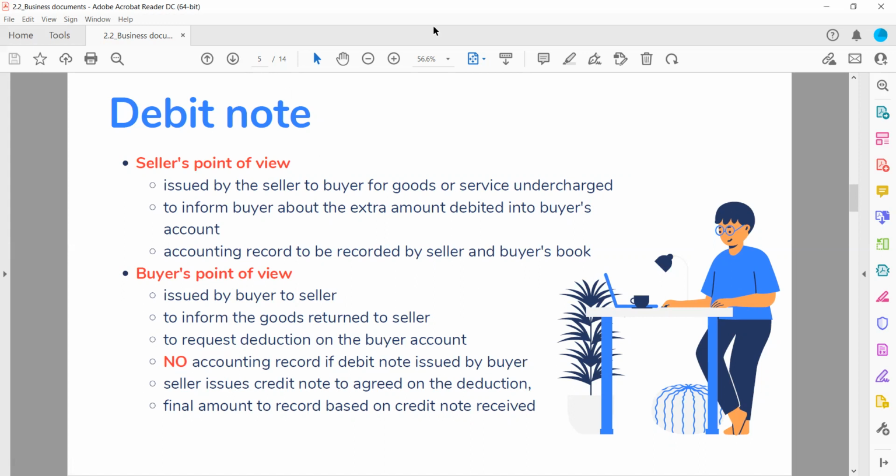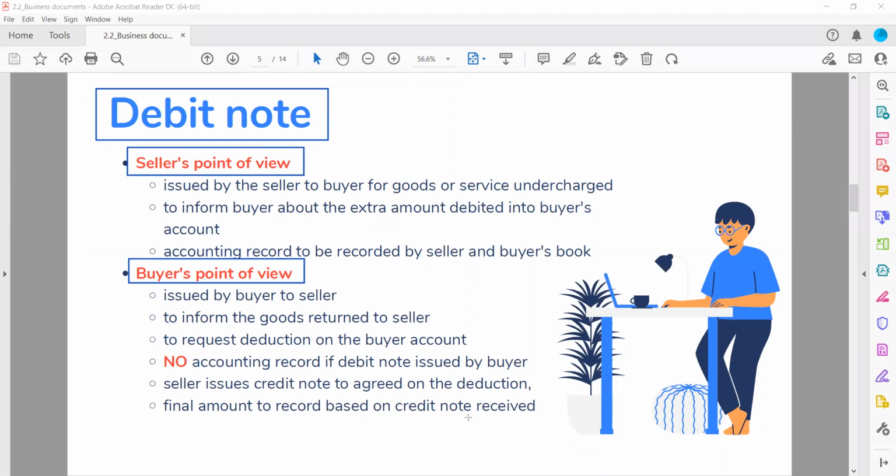So there is a lot of time the mistake happened in the debit note. So in the question of the exam, debit note, when you read the question, you have to see whether they are talking from the seller point of view or buyer point of view for the accounting recording. So be careful it. If the buyer issued a debit note, no accounting record. We have to wait for the seller issue credit note for the accounting recording.